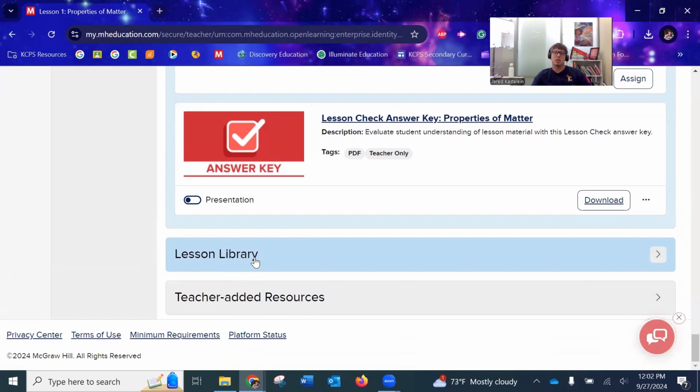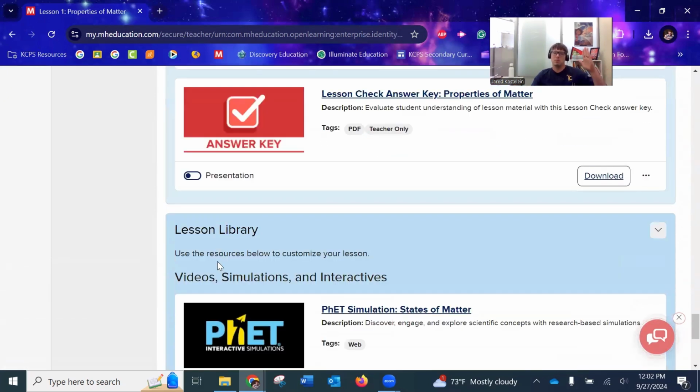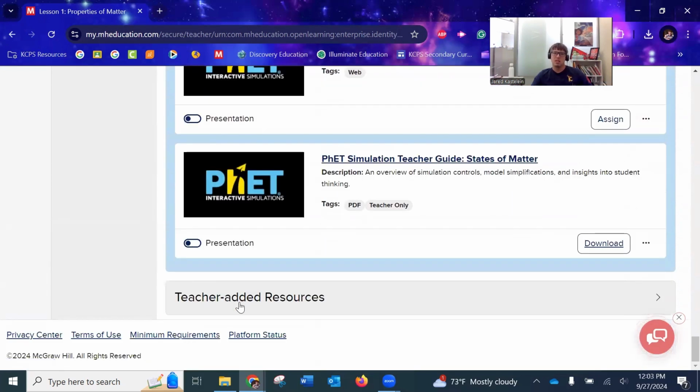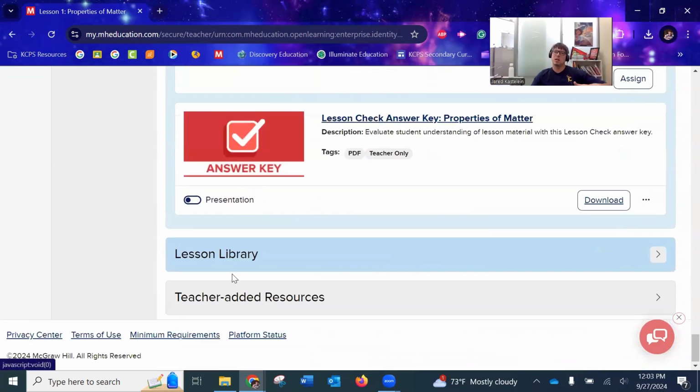And then this is the lesson library, which repeats some of the stuff that you've already used up above. And same with the teacher added resource. We've talked about that before. Not as useful information down at the bottom. Sometimes you might find something there.